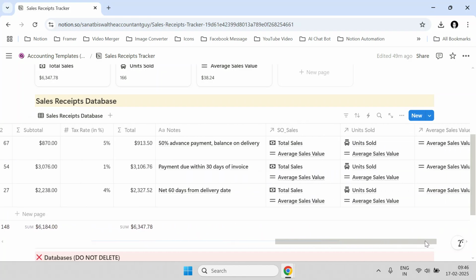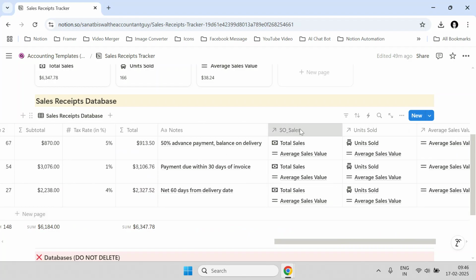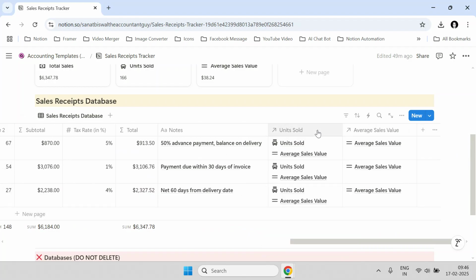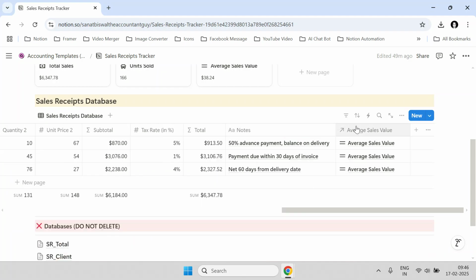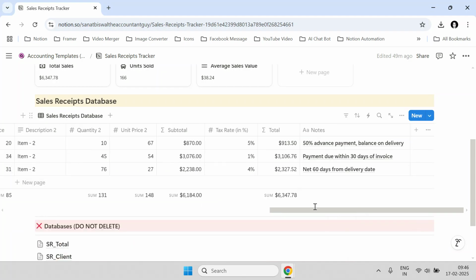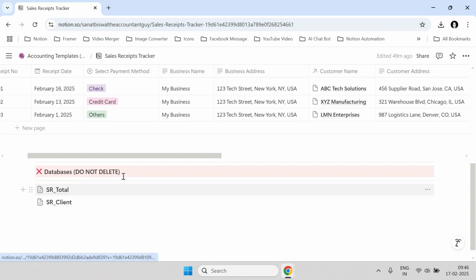And finally we have a notes column which shows all the related notes, whatever is required to clear out these payments. There are some additional columns which have been added which are not necessary, as these are linked to the other database, which will help us understand how it is being linked over here.